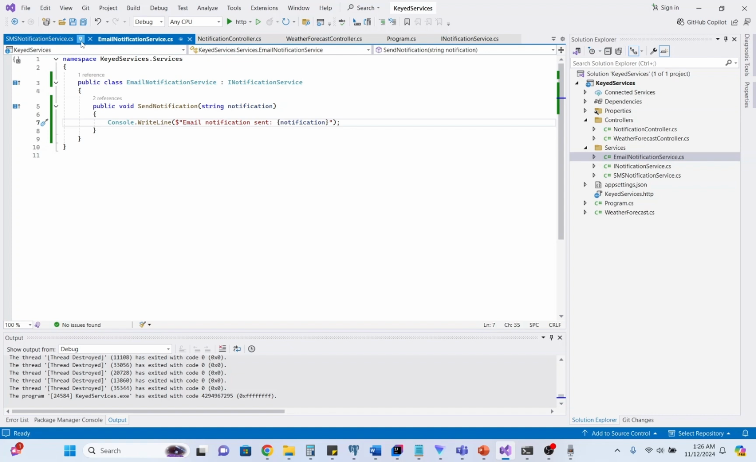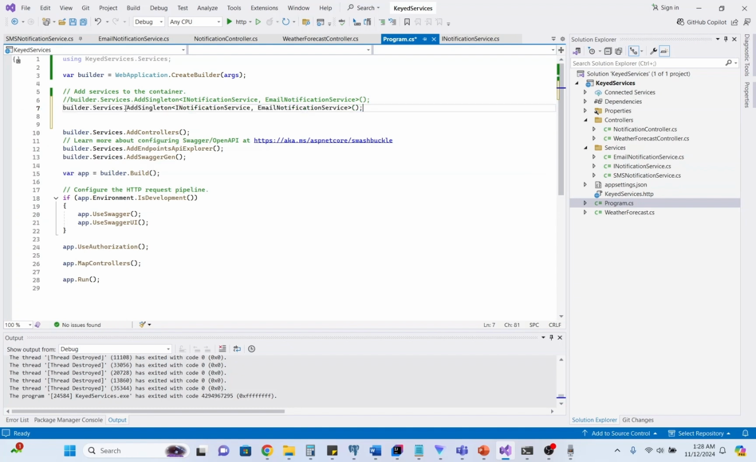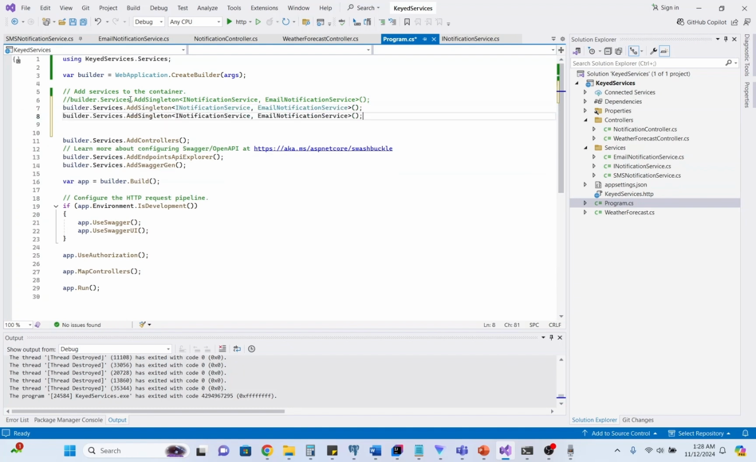In previous .NET versions, we would need some workaround to deal with this issue, to choose which implementation to inject, like using the factory pattern or function delegates or using IEnumerable, but .NET 8 introduces keyed services which make it much simpler. So let's go to Program.cs. We comment the already registered line. Now we will register both services with some unique key.